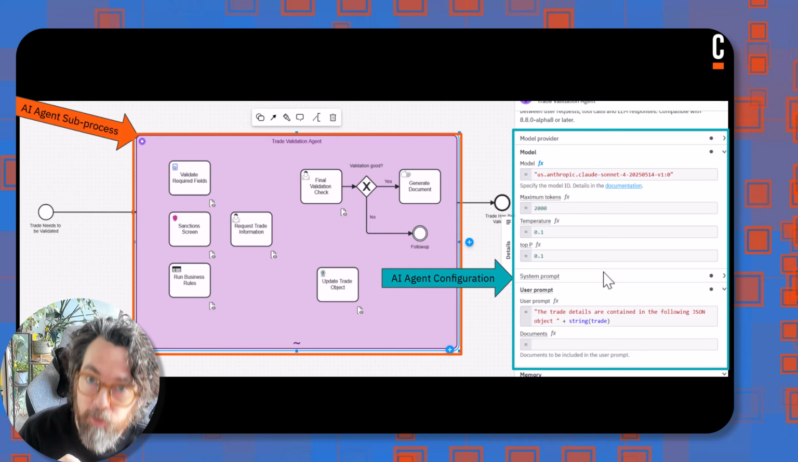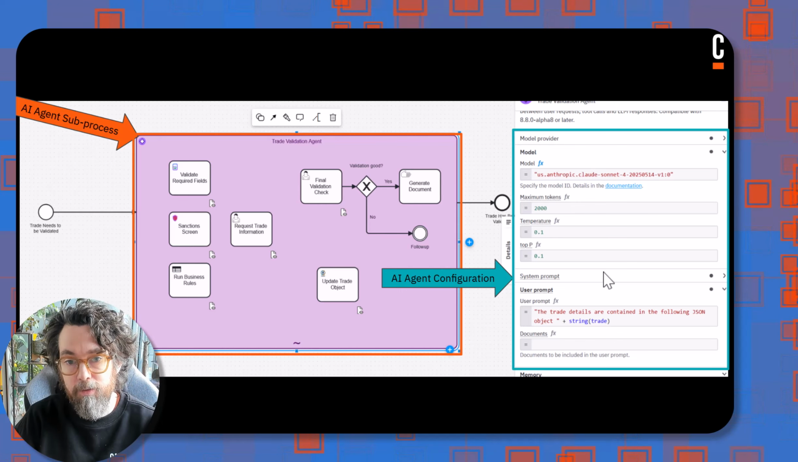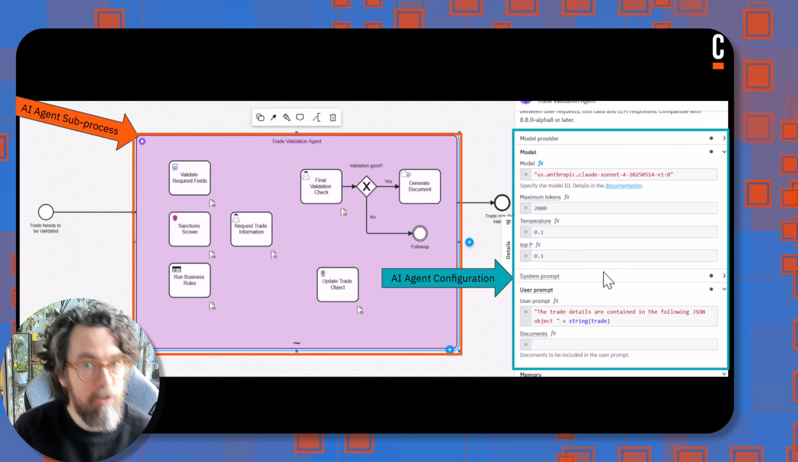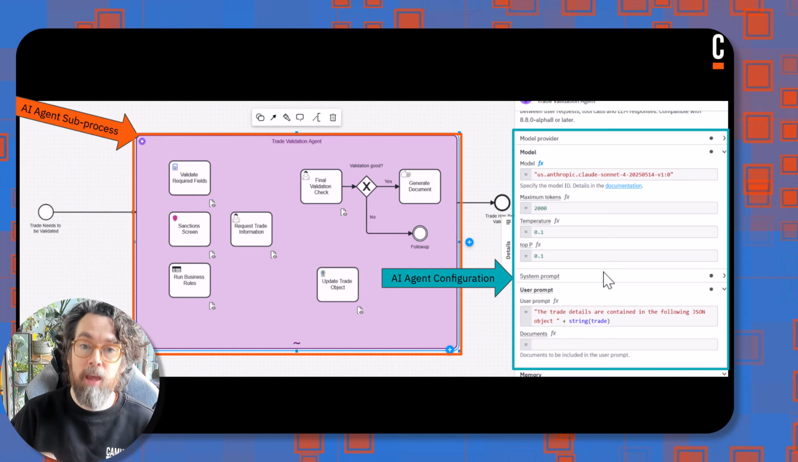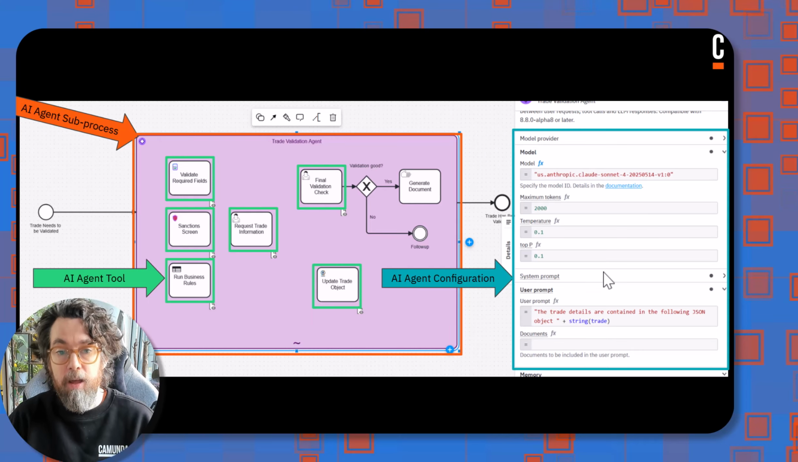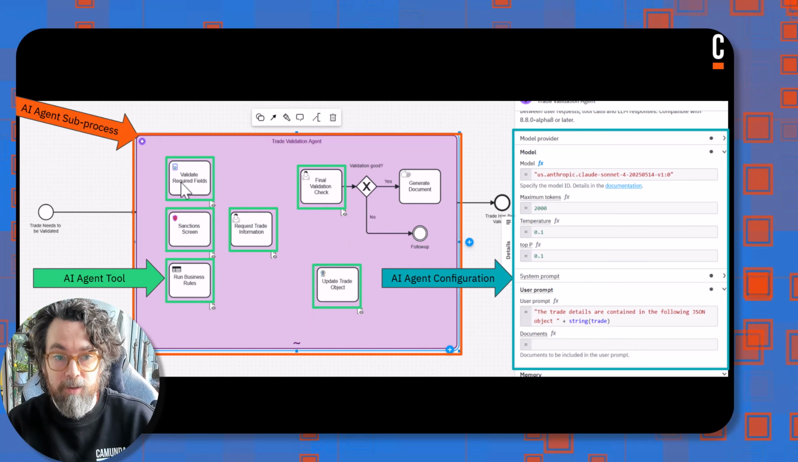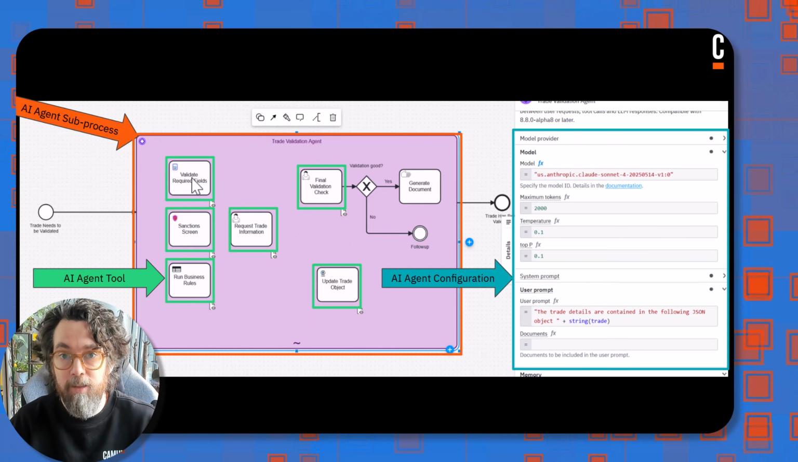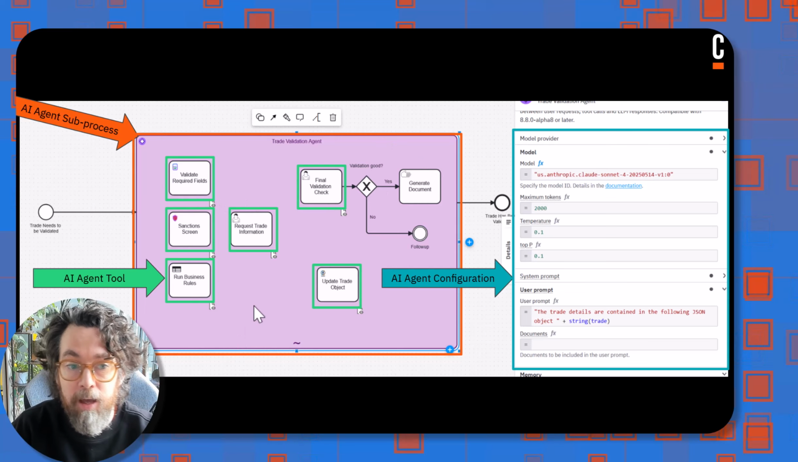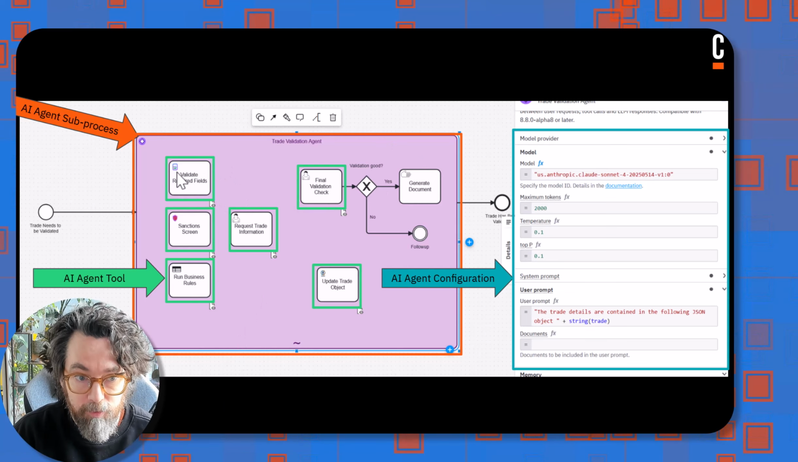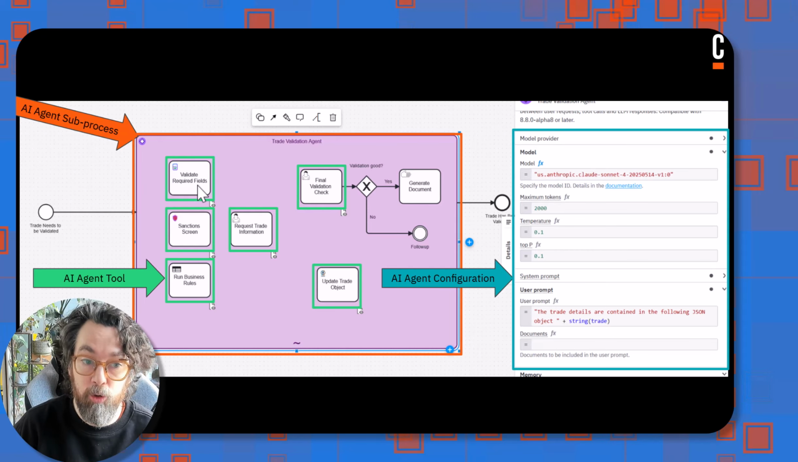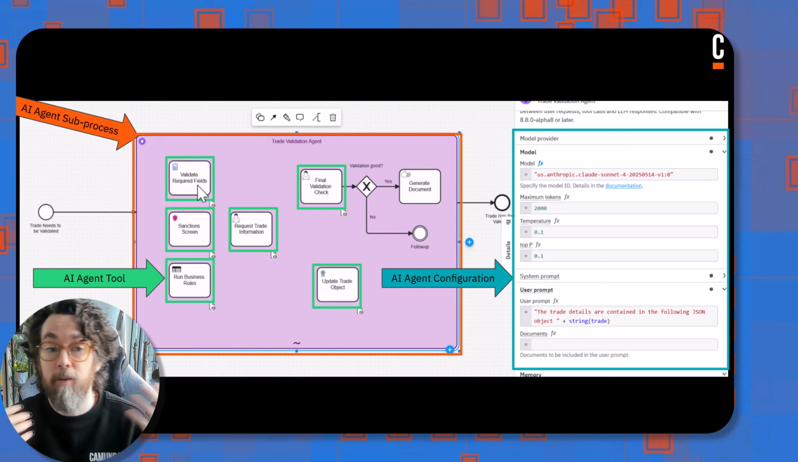The next part is the really important part, because the difference between a bland old chatbot and a real functioning agent is the tools. And the agent tools are the tasks and processes and events and things that are happening in here. Every time you drop in a task, for instance, it becomes an available tool for the agent. The way you configure that is really simple.